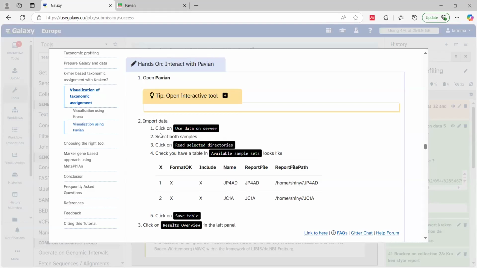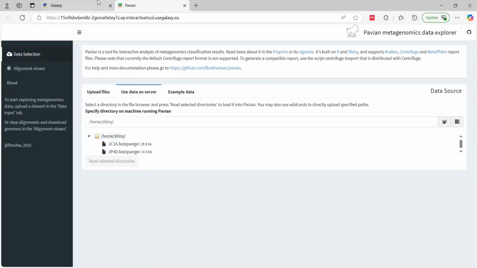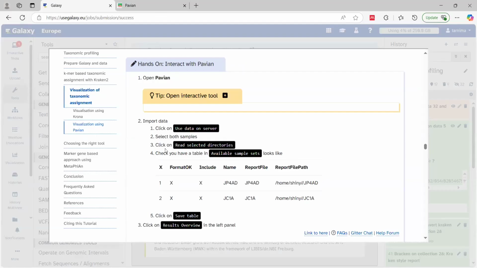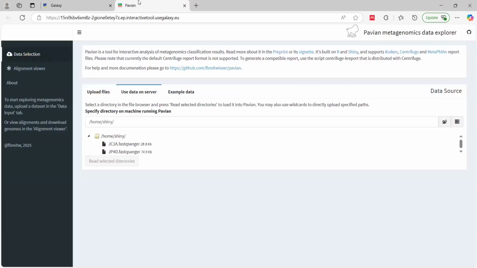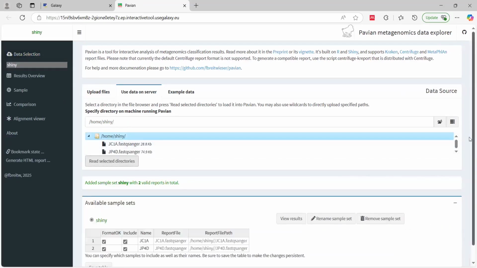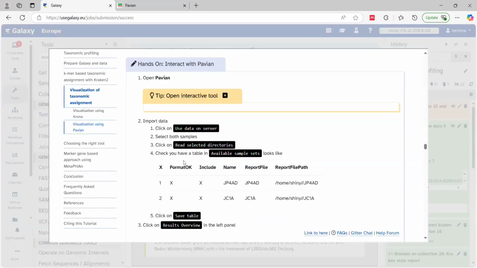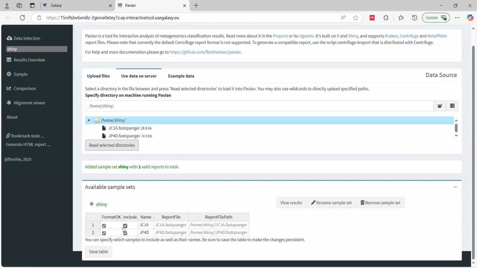First, we have to import data through these steps. Step number 1, we will click on use data on server. Step number 2, we will select both samples and click on read selected directories. We will ensure our table looks like this. Check you have a table in available sample sets that looks like this. Yes, we have this table. And then we will click on Save Table.